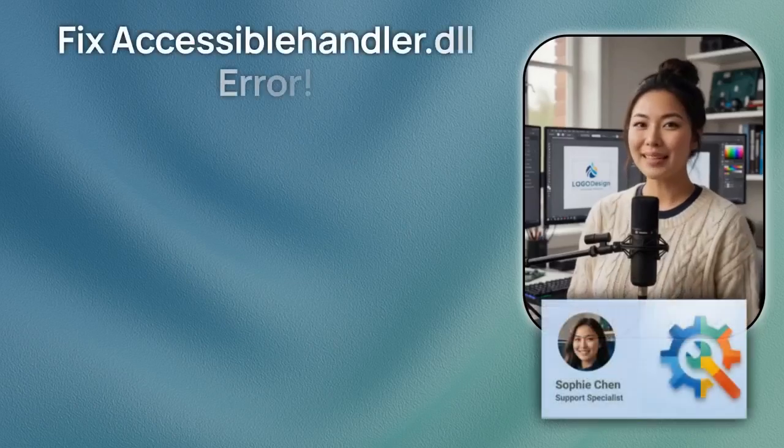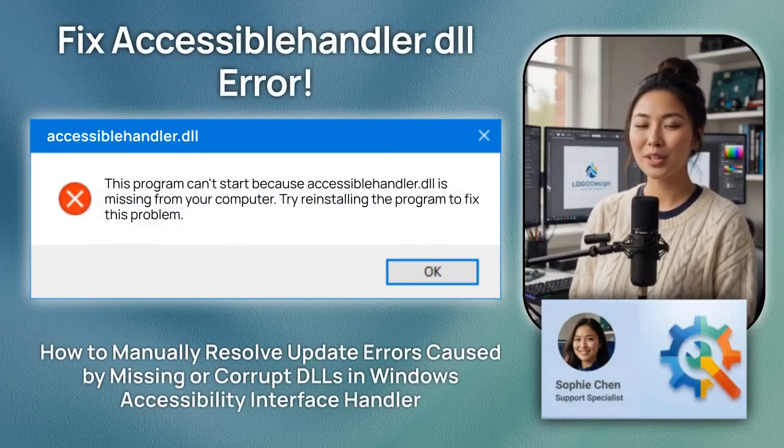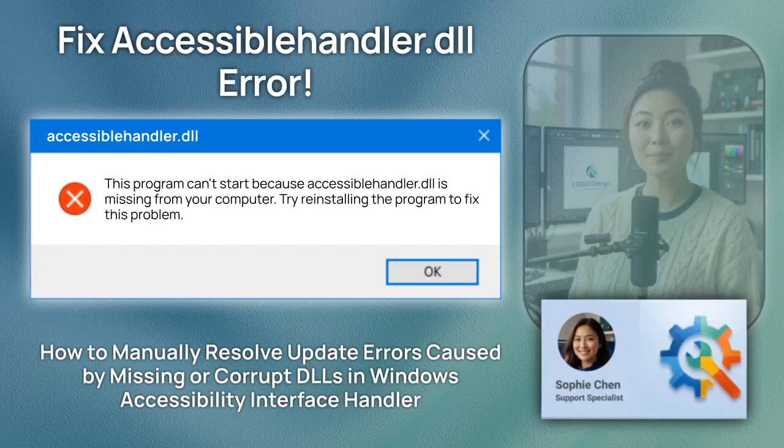System files corrupted by the Accessiblehandler Library DLL failure? I'm Sophie Chen, a Windows support engineer, and I have the verified steps to repair your Windows installation immediately.